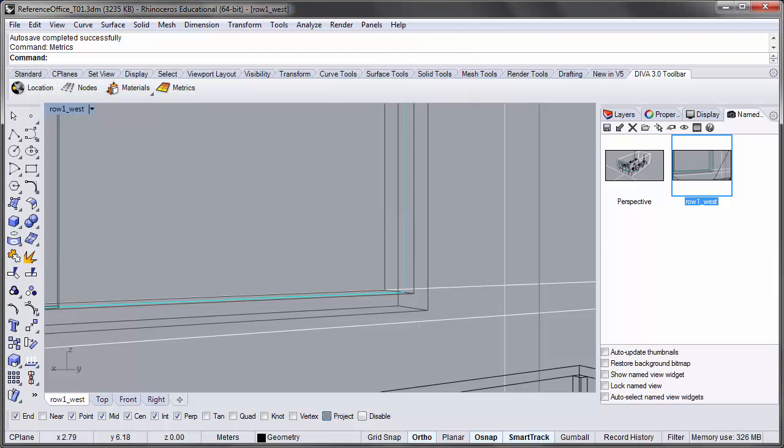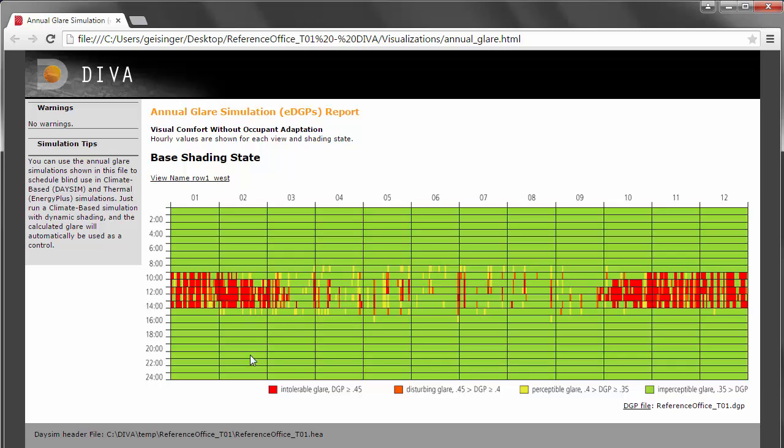When the simulation is done, an annual glare report should pop up as an HTML file in your internet browser. So this can be thought of as an annual glare map. It shows in the x-axis the months of the year, and in the y-axis the hours of the day. And you'll see that whenever glare is not present, the color of the map is shown as green. And when glare is present, according to different gradients of glare, colors are represented to show at which hour of the day and during which day of the year these amounts of glare are occurring.